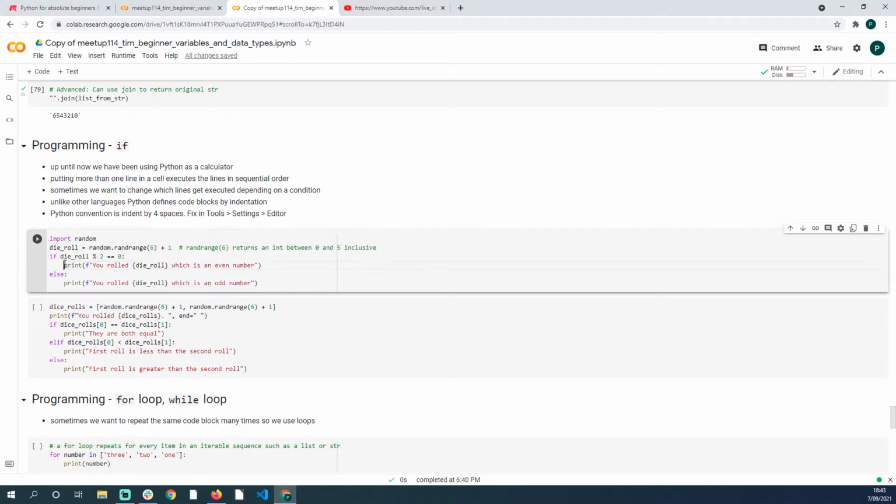And a code block in Python, and this is really important, is indented by spaces. The number is conventionally 4. If you're using Google Colab, I think Google Colab might actually default to 2. So if you press tab, it might just put in 2 spaces, and that's going to work for you as well. But I've used 4 spaces because that's conventional Python.